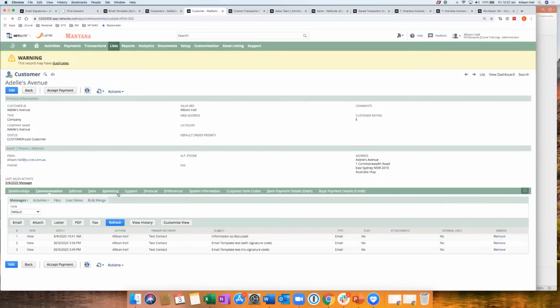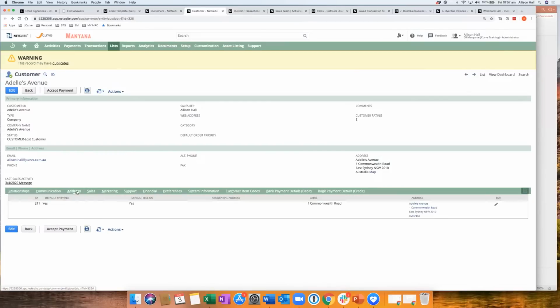So back to our customer records, some other sub-tabs that are worth noting. Communication tab, we've already sort of covered that off, so I won't waste any more time there. Address is just the address that can be edited. First, you have to be in edit mode, and then by clicking edit, default shipping and default billing should generally be ticked on for when we get to things like sales orders and picking and packing, etc.